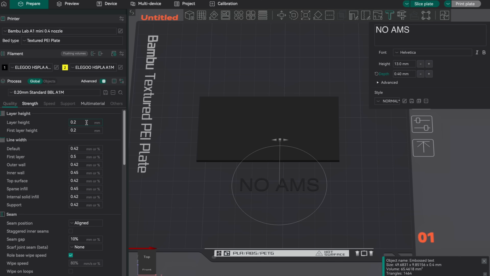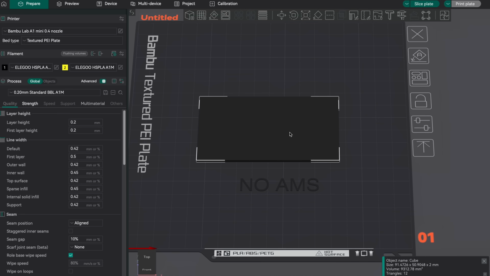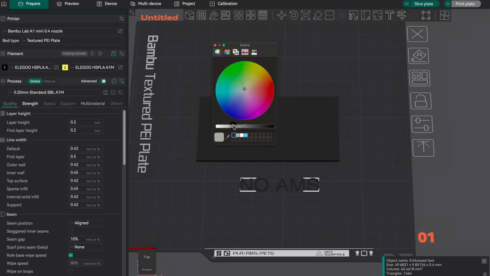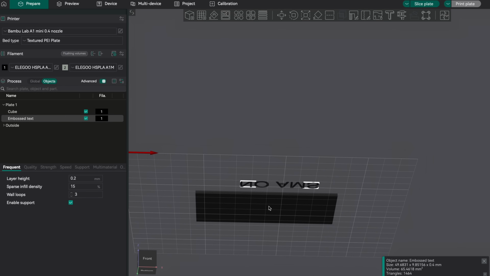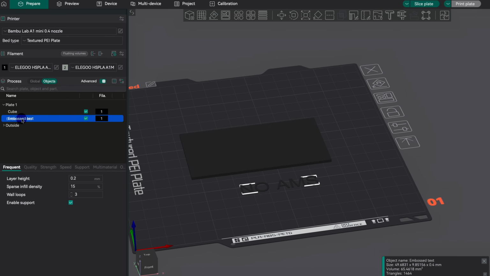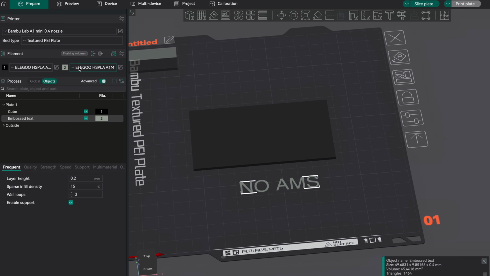Because we're slicing at a 0.2 millimeter layer height, that'll mean we have four color changes to do to go from our initial color, which is going to be black, and then this color is going to be more of a gray. So if we go to Objects tab, we've got our cube and our embossed text. The important thing to remember here is you want your text or whatever surface is going to be on the bottom to be second. So we've got our cube up top, our text on the bottom. I'm going to hit 2 on the keyboard to change the color to our second color of filament.